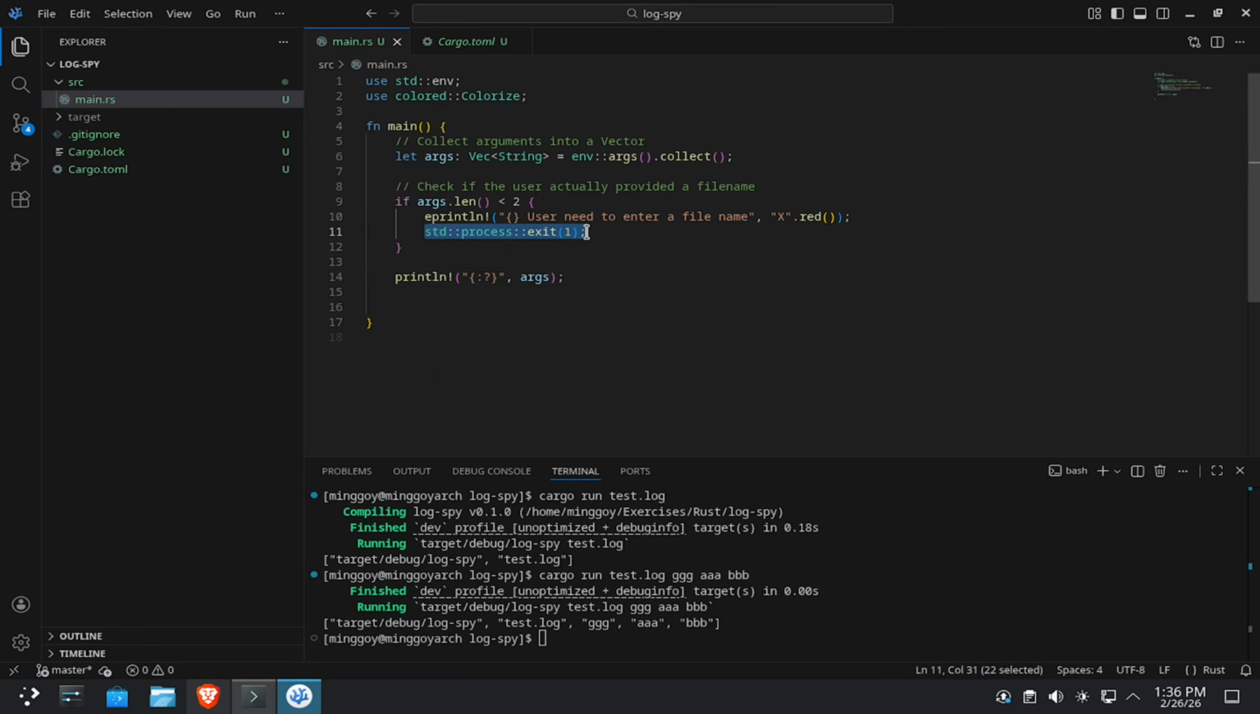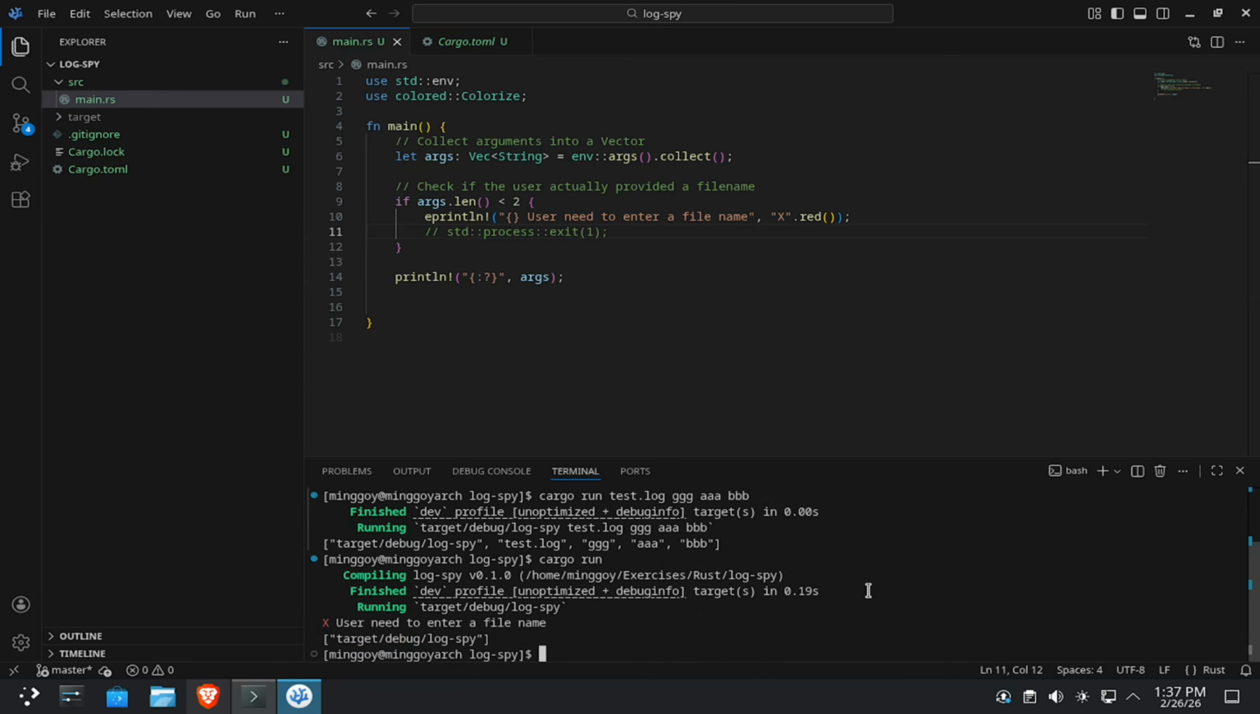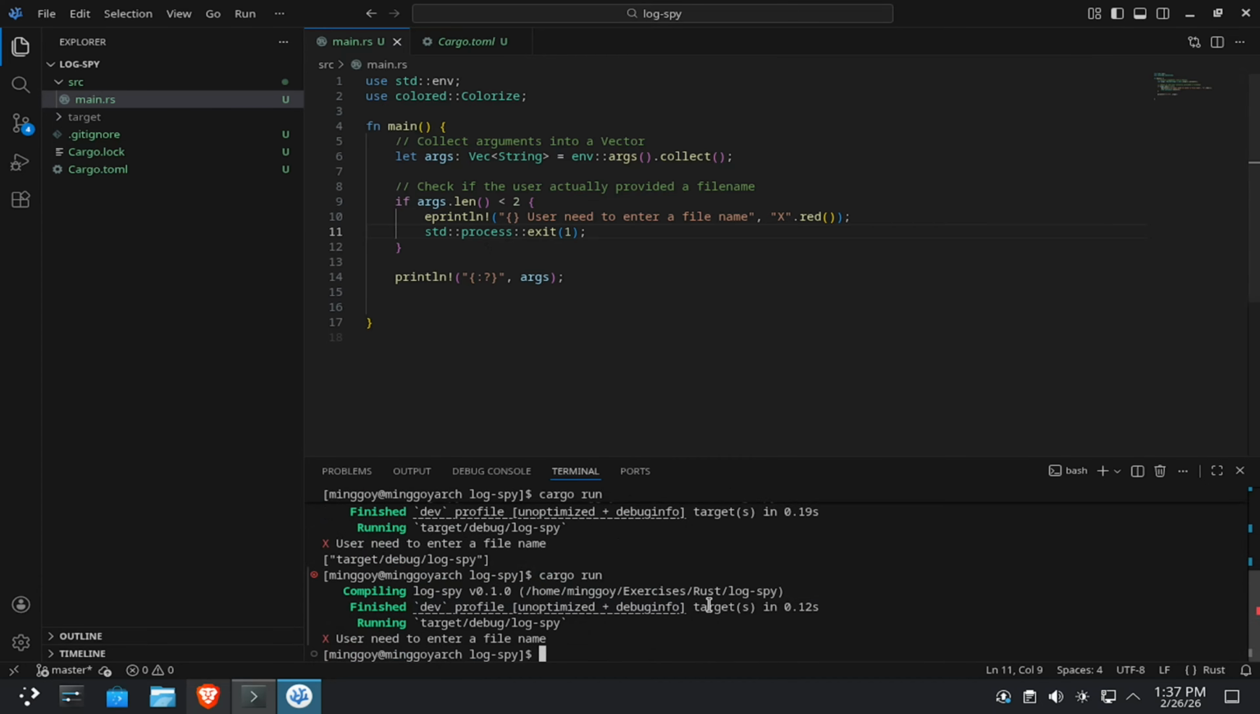By the way, this std::process::exit tells the program not to proceed, to exit, let's say with code one. Let's say, for example, we remove this. Even if the argument count is less than 2 or we don't enter anything, it will proceed to show this. So for example, we remove this one, it still shows this. But if we get this back, we will not see this anymore. Okay, enough of that. Let's proceed.